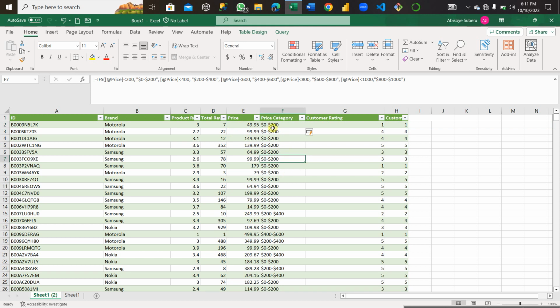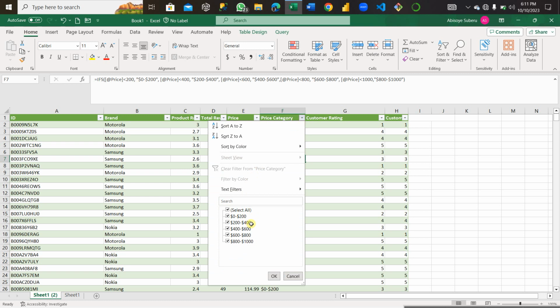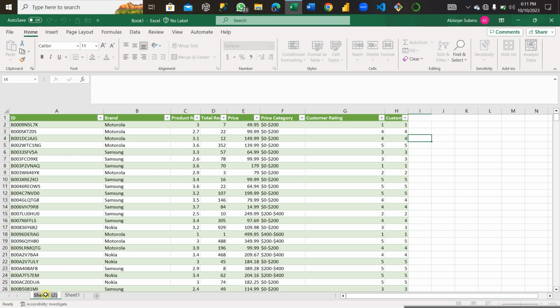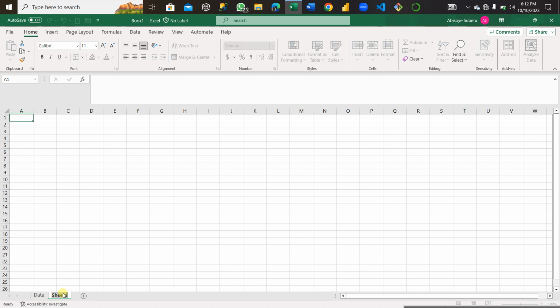So okay, it's done. This is 0 to 200. You can say 0 to 200, 200 to 400, 400 to 600, 600 to 800, and 800 to 1,000. So now we have our table complete. So the next thing we are going to do is to name this data and name this dashboard. So this is where we'll be creating our dashboard.